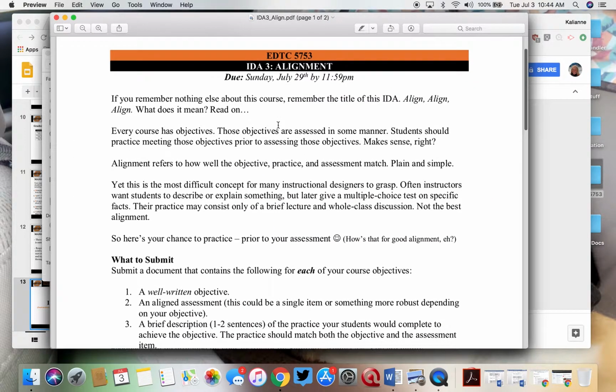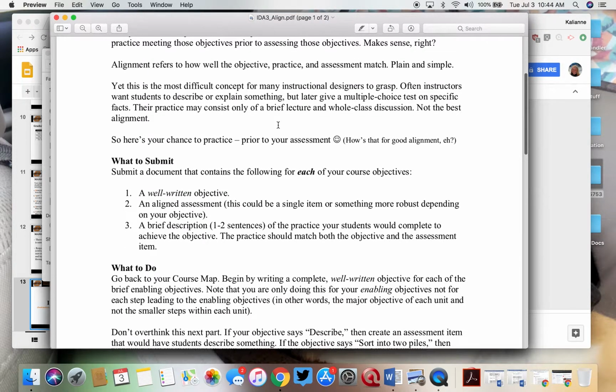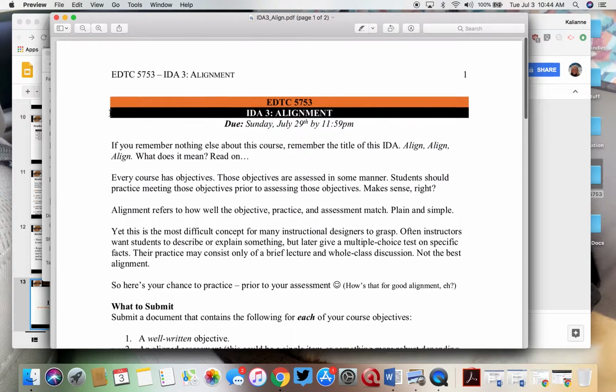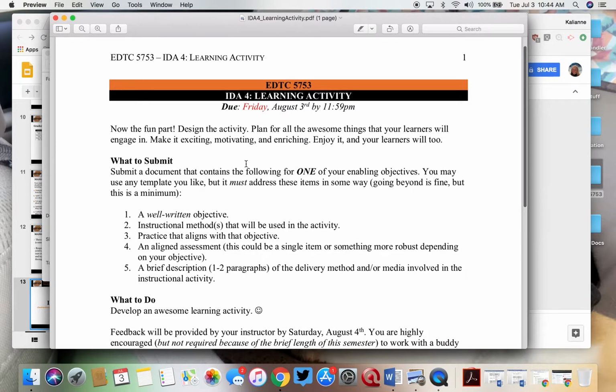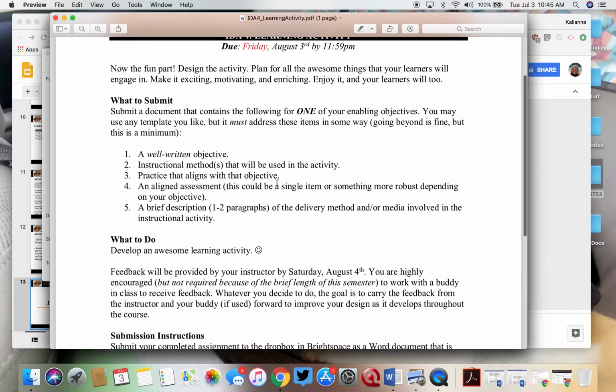The third one is all about alignment, and it's really going to be you writing objectives for your course. So you'll write objectives, an aligned assessment, and a description of the activities or the practice that students or learners would be doing in that course. And then for your learning activity, you're going to fully develop one of your enabling objectives, and I'm only going to have you do one because we are doing such a short course here.